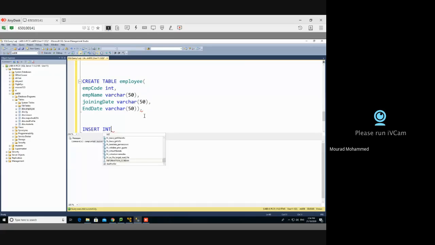I'm going to insert records. Insert into employee, with no specification of the fields because I'm inserting values for everything. The employee code, it's an int, so I'm going to give 1. The employee name, it's a varchar, so in between single quotations, I'm going to say Malik, whatever. The join-in date, it's a varchar, so I'm going to give it in between quotations: 10/10/2010.